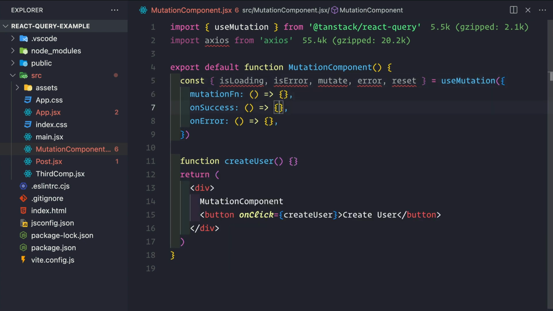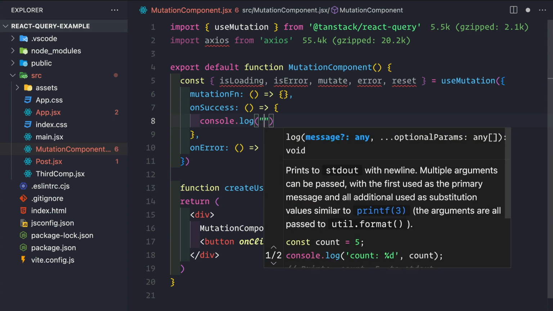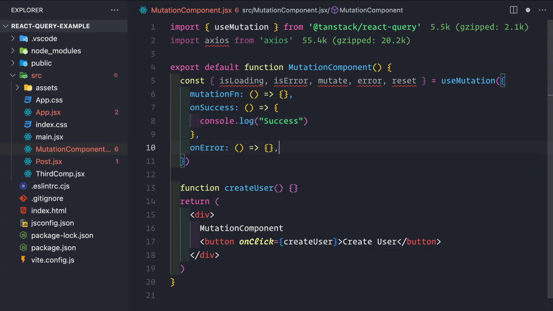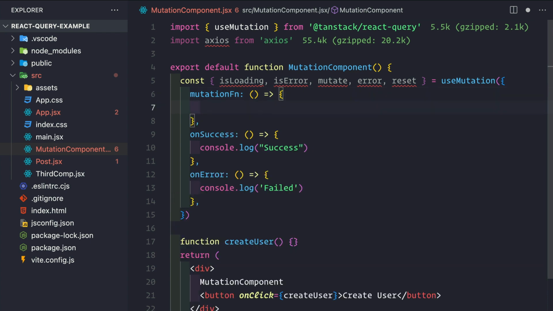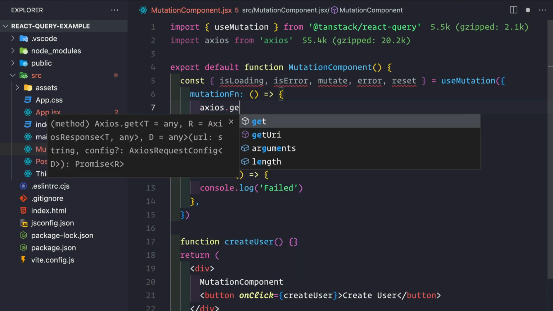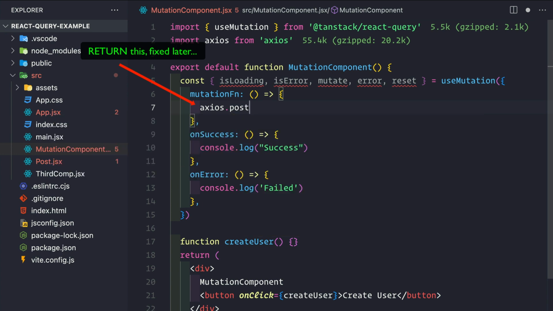And now inside this onSuccess, we can simply say console.log success. And in a similar way, we can log the same thing inside the error, that is the mutation failed. And now the meat of this useMutation hook is again this mutation function, which simply returns a promise or it throws an error. So here we can simply say axios.post or patch or put or delete, but I'm using post here.